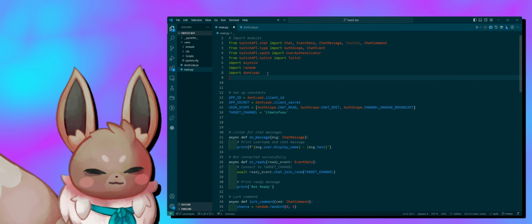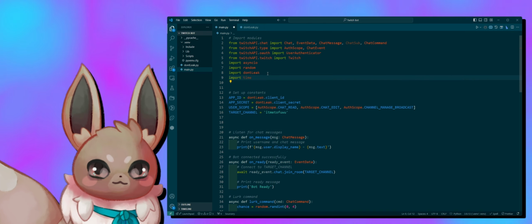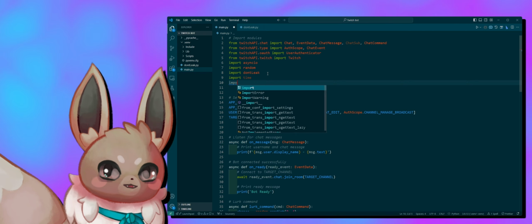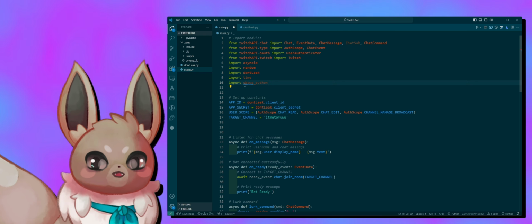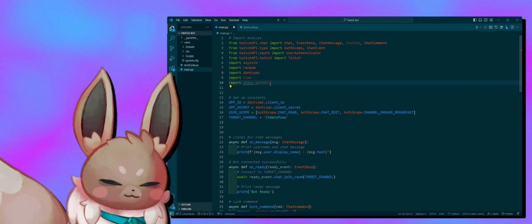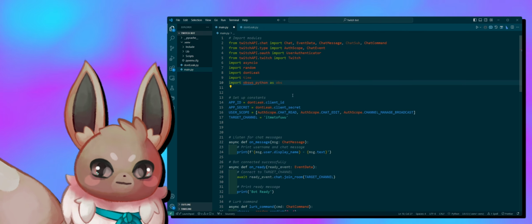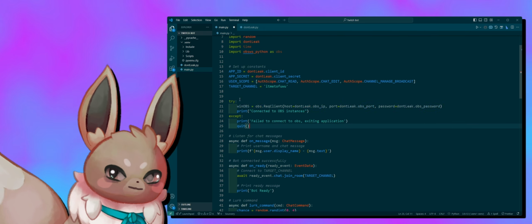In our import section, we'll import time, and we'll also import the OBS WebSocket. Next to the obsws_python, we'll type in as OBS. Under our setup constant section, we will put in this chunk of code.